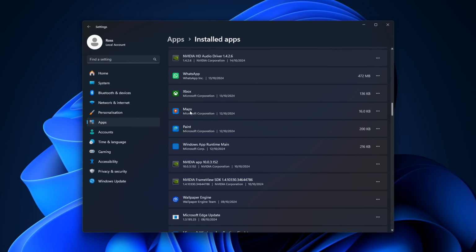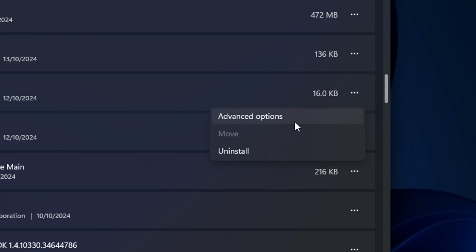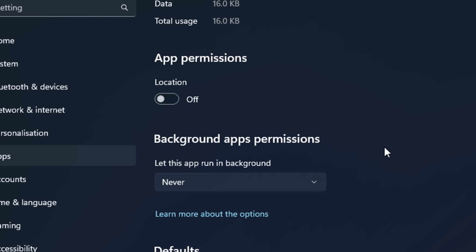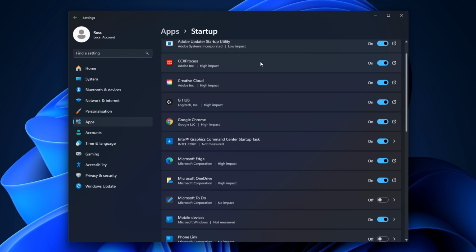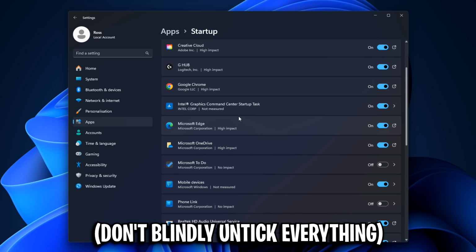Furthermore, if you do use an app but you don't want it running in the background, you can click on the three dots there, go to advanced options, and then you can basically stop this from running in the background via clicking on never, and this will also lower your overall process count. Oh, another thing in apps, if you go into startup, you can also go through this and turn off apps that you don't want starting with Windows. Again, don't go crazy, as for some stuff you should leave this on.